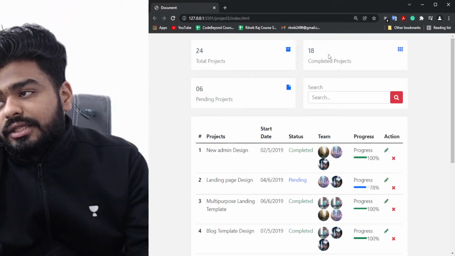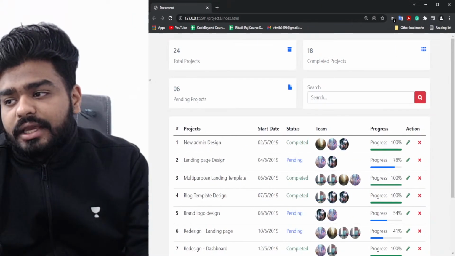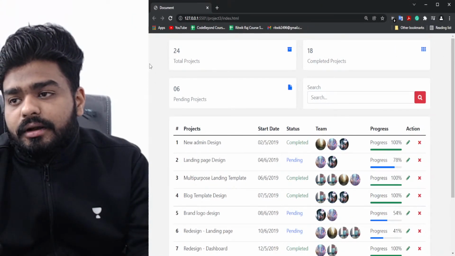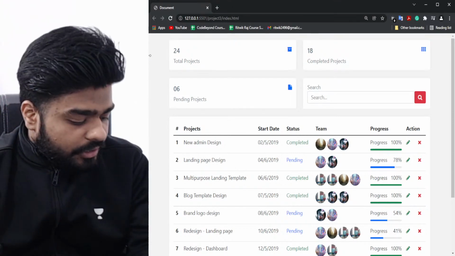Okay, now here you can see that this is one of the projects. I don't know if you can see the whole thing. Let me check whether you can see the whole thing.